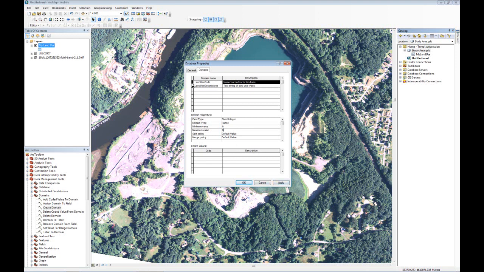We want to do a similar thing for the next domain, but since it's text, it will be coded. And what that means is we'll actually put in every value that's possible. So for the basic code, we'll start out with something like AG for agriculture. So we enter that in the first row, and then we type out agriculture as the description.